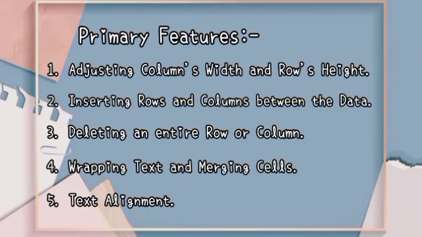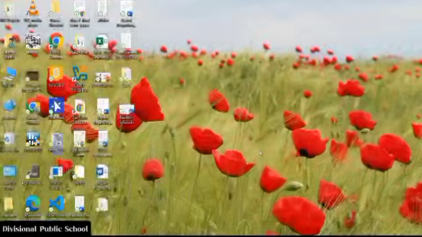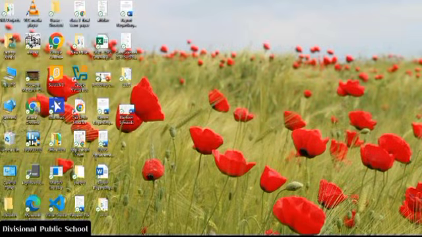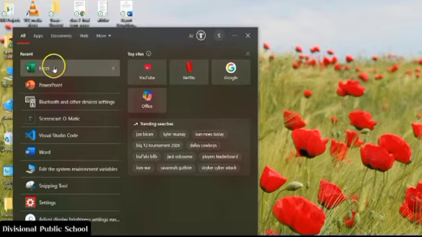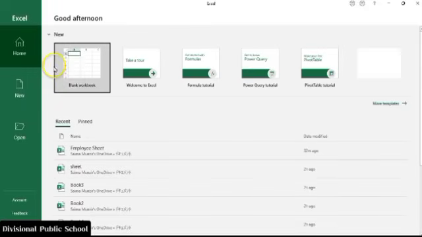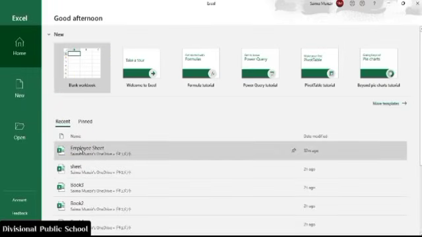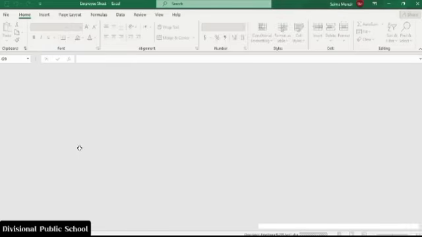First of all, we will learn about adjusting columns width and rows height in Excel. Next, we will learn about how to insert rows and columns between the data. Then, how to delete an entire row or column from the spreadsheet. Then, we will learn about wrapping text and merging cells. And lastly, we will learn about text alignment. First of all, open MS Excel from the search bar. To apply the features, first I will open a file which can be used for the application of these settings.